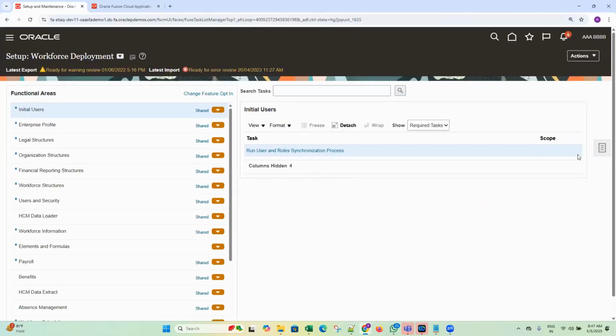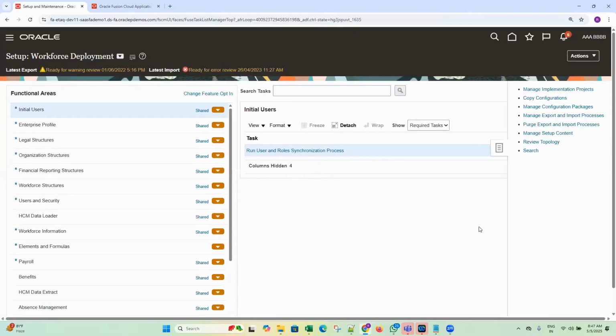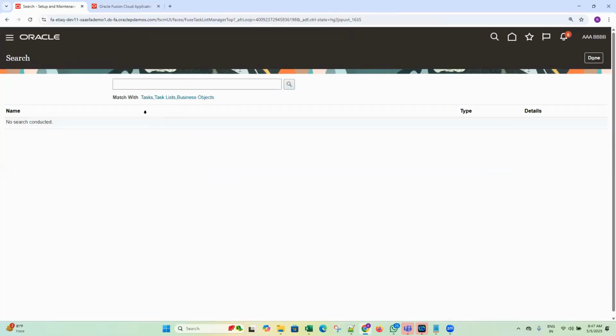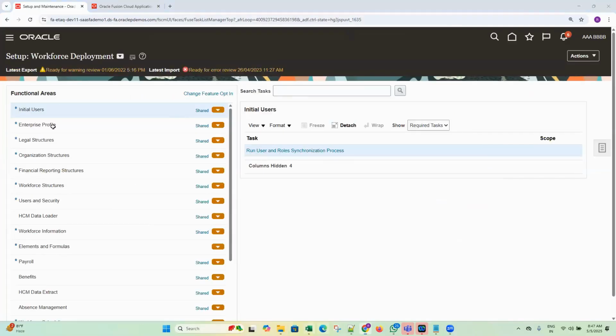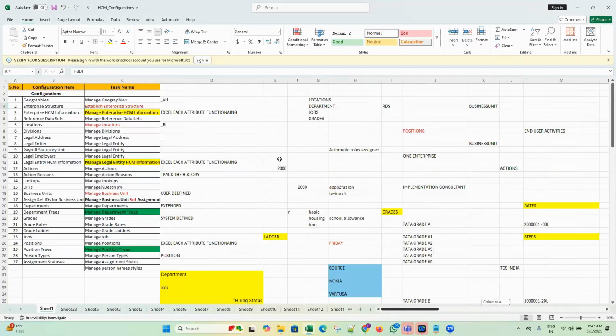From this Setup and Maintenance, again we go to the global search. There we are searching task lists, business objects, right? These are all the task lists.